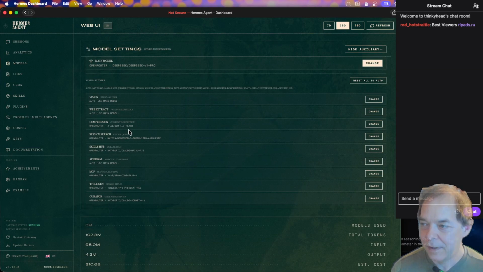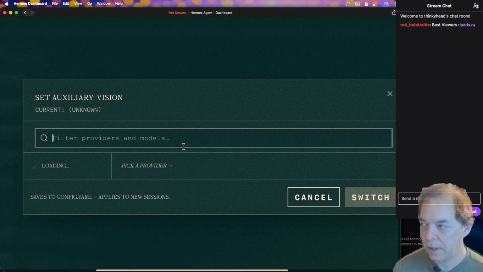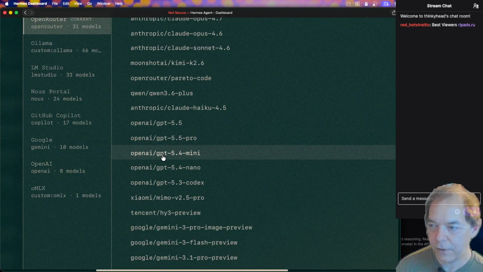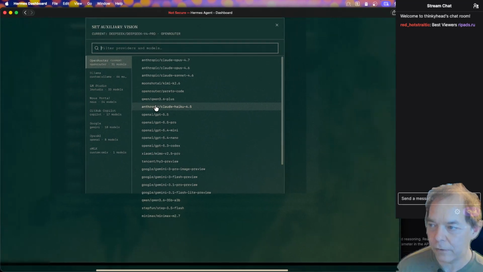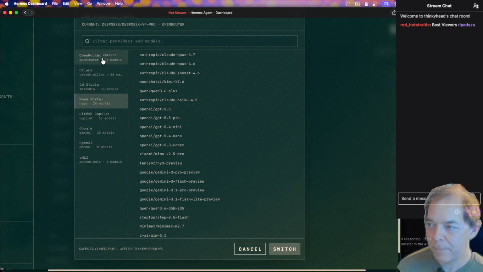It gives you this. I've got to bring this one up. So, set auxiliary for vision. This little dialog pops up. Wait a minute for it to load all the models. And eventually it will load all the models. There we go. And now you get, here are the OpenRouter models, here are your Ollama models, here's your LM Studio, your new portal. You see new portal. Check this out: OpenRouter, new portal, OpenRouter, new portal. What's going on? Is new portal just OpenRouter in disguise?